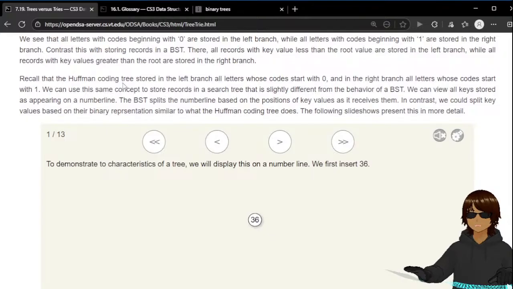Recall that the Huffman coding tree stores in the left branch all letters whose codes start with 0, and in the right branch all letters whose codes start with 1.